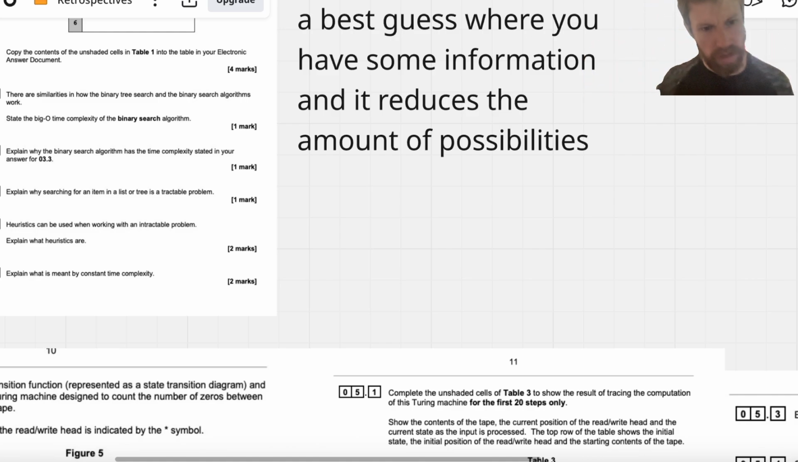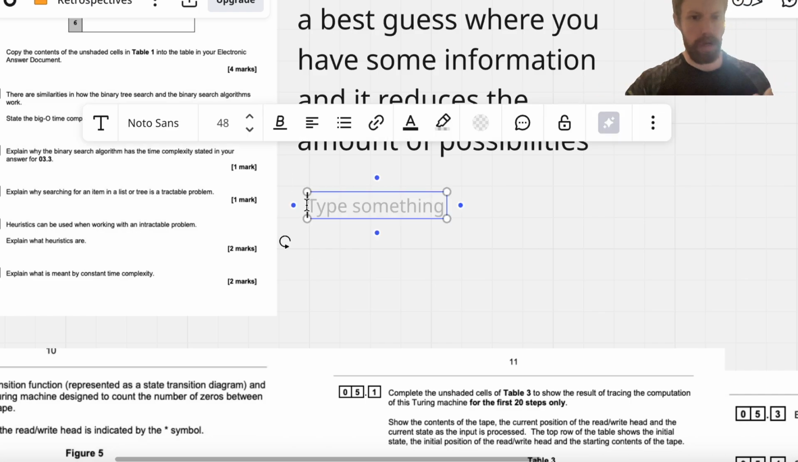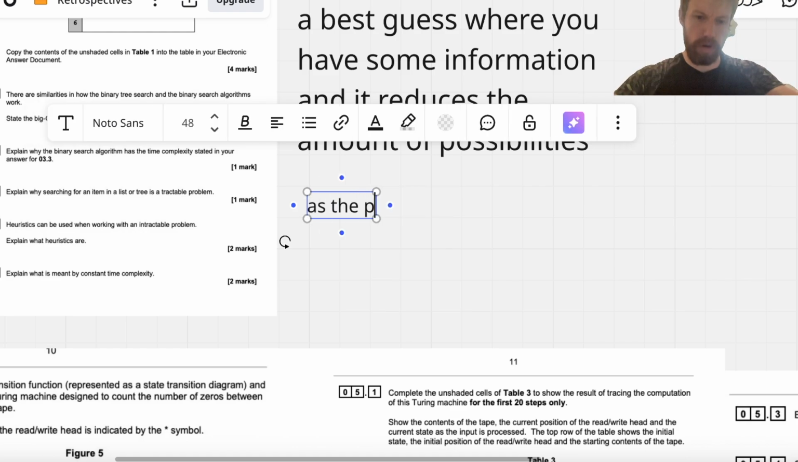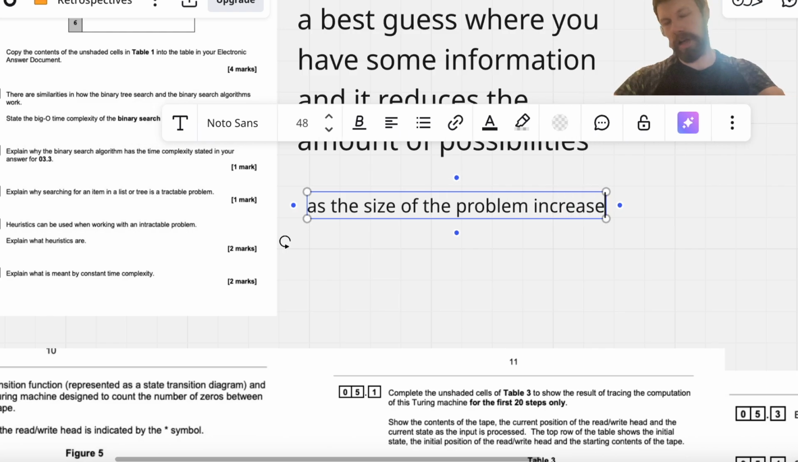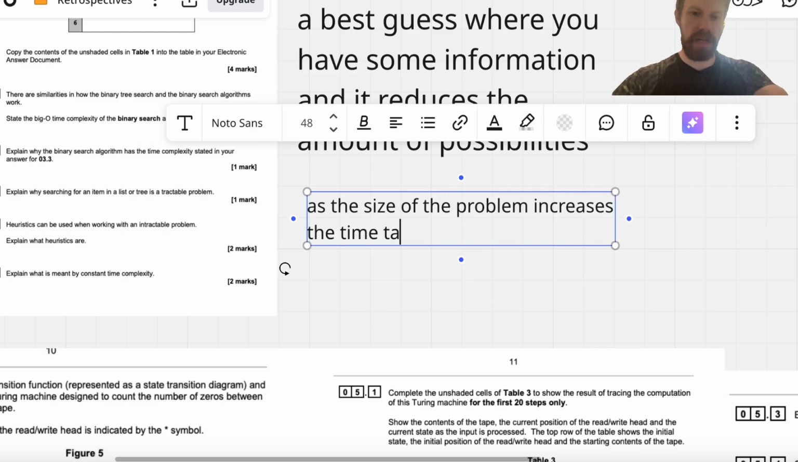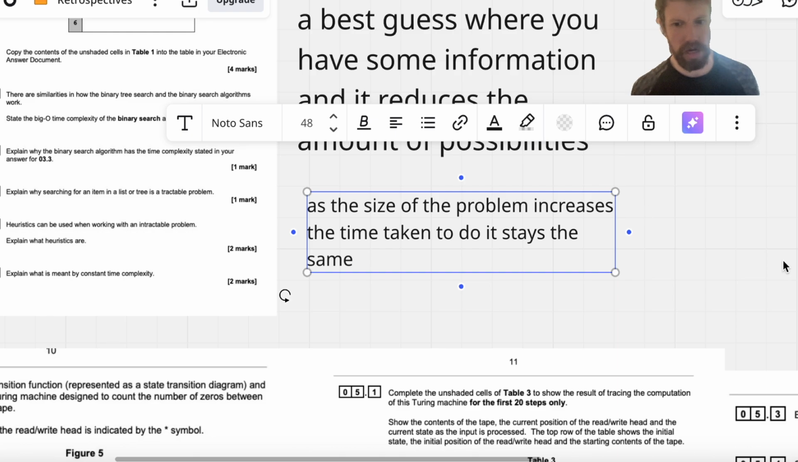And I was looking around at different examples just to give you one, and the one that I got was hash tables. Anyway, it's 2 marks. So what we're going to say is as the size of the problem, or size of the search, something along those lines, increases, the time taken to do it stays the same. So it's constant. That's what it's getting at.